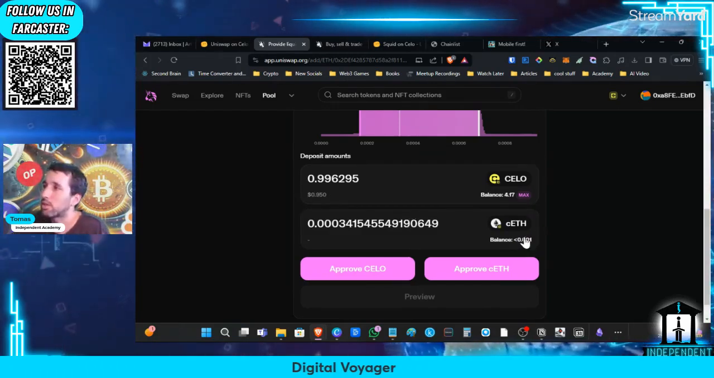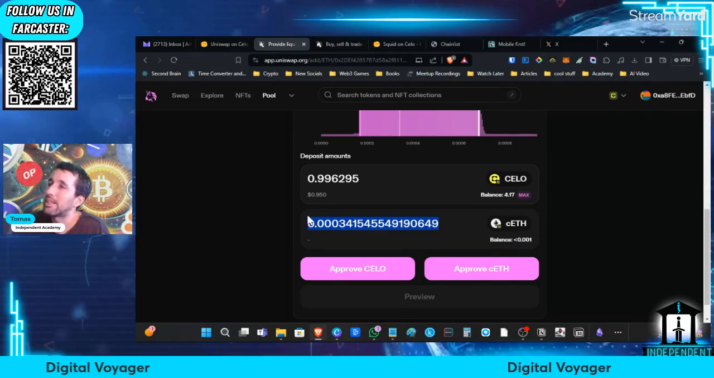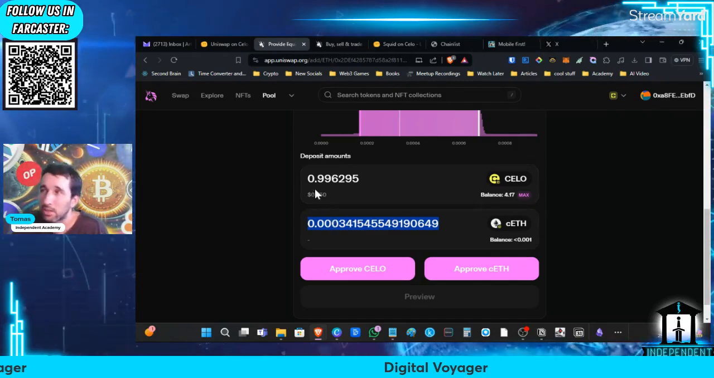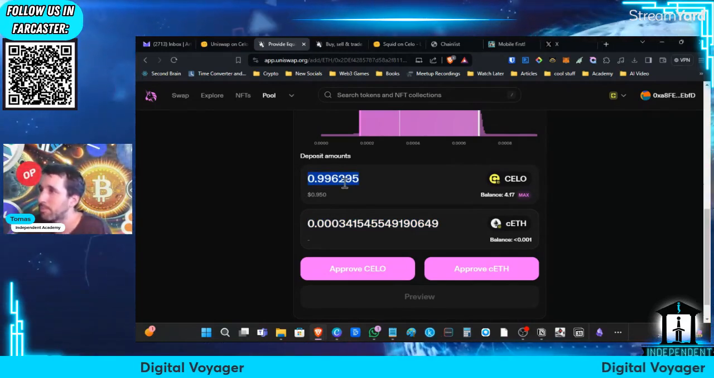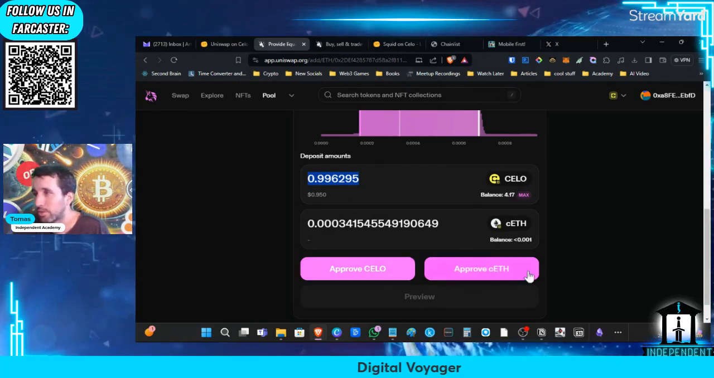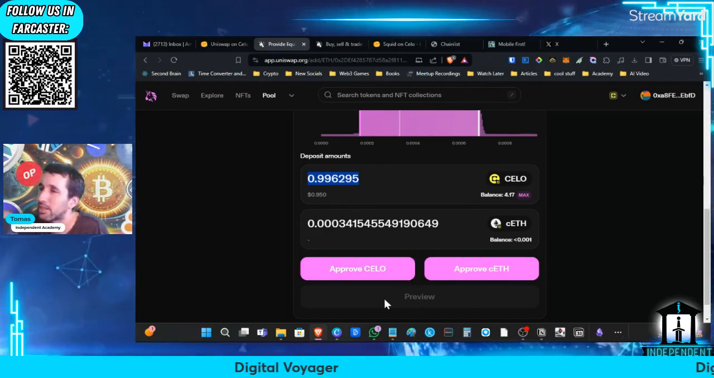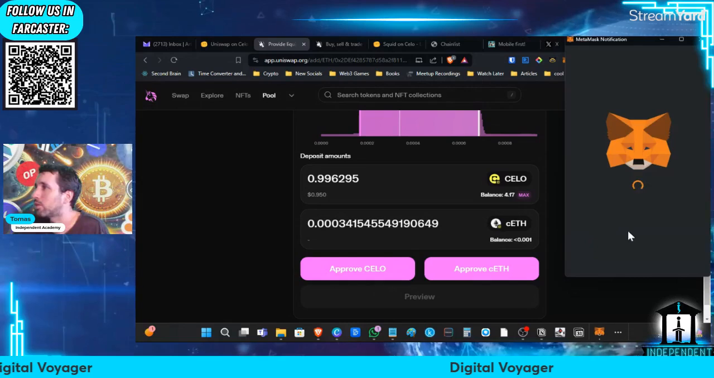You see here that I am putting all my Ethereum on one side, and the system is automatically calculating how much Silo I need to add, so that it's a 50-50. What we need to do is approve each token first, and then we're going to be able to add the liquidity to the pool. So we're going to approve Silo first.